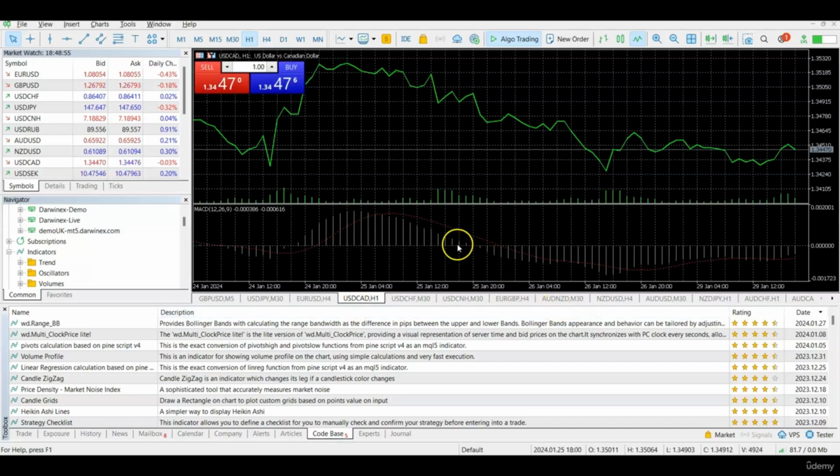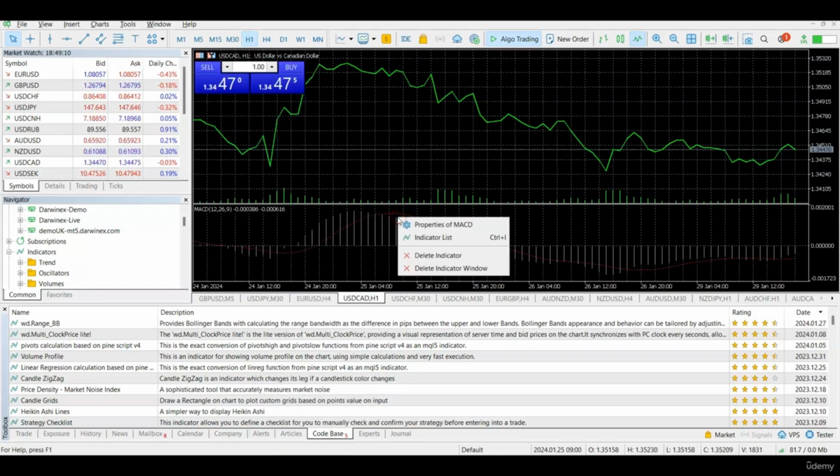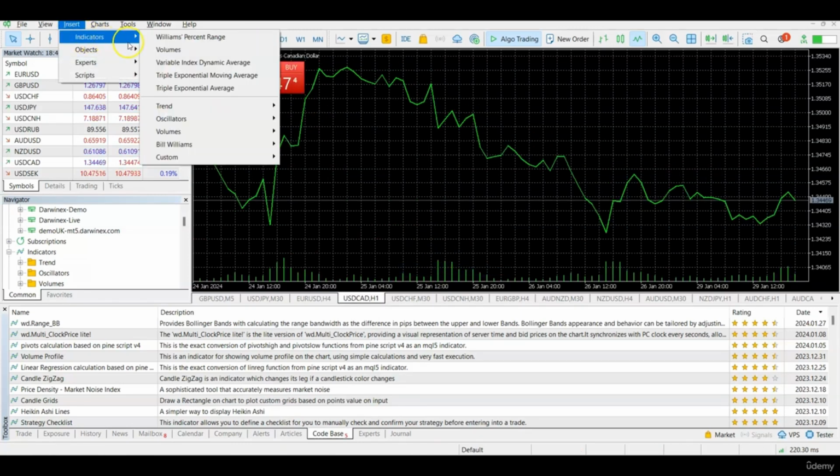So let me show you how you can insert the RSI technical indicator on your chart and how we can interpret it. So first of all, let me remove the MACD indicator. I'm clicking at the wrong spot. So here, delete indicator window, insert indicators.